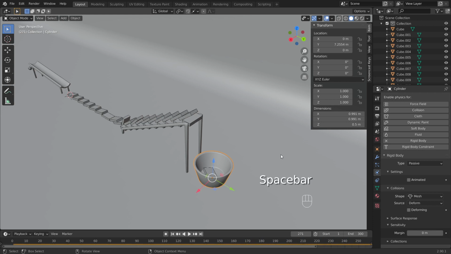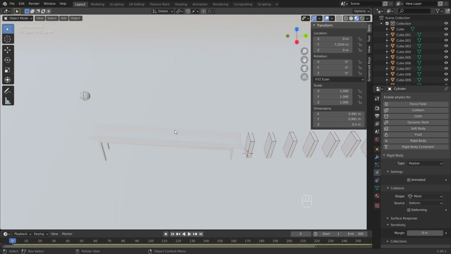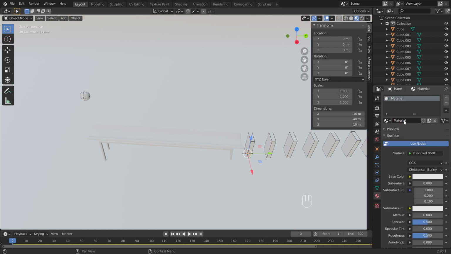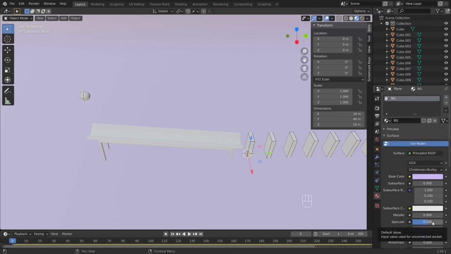Now that we're done with the modeling and simulation, we're finally ready to work on lighting and materials. I'm going to start by bringing the playhead back to frame 0 and enabling material preview. First, let's create a material for the background. So with the background object selected, I'm going to go to the Materials Properties tab and create a new material called BG for background. For the base color, I'm going to paste a pre-picked hex value. I'm also going to remove specular highlight and set roughness to 1.